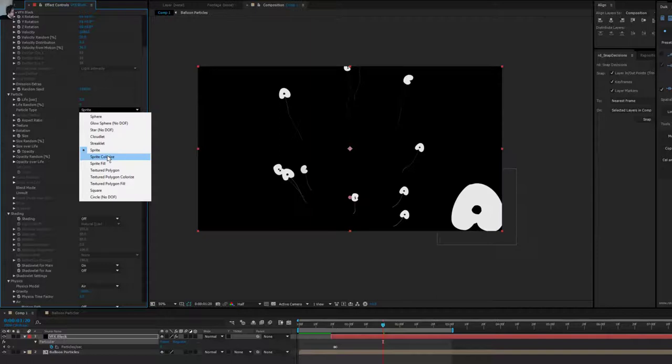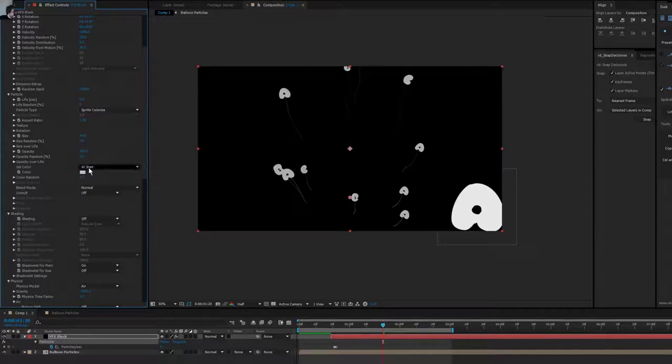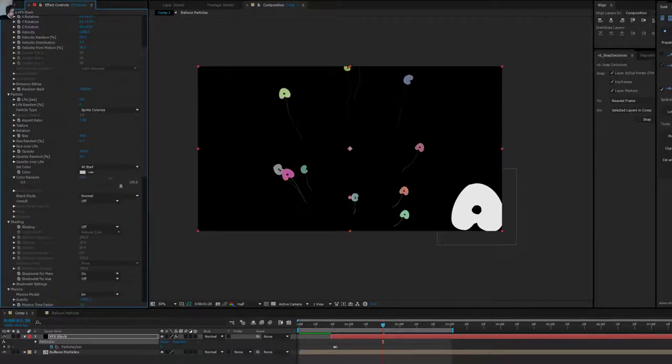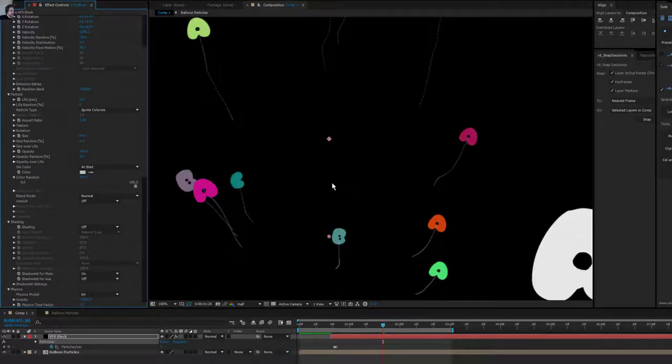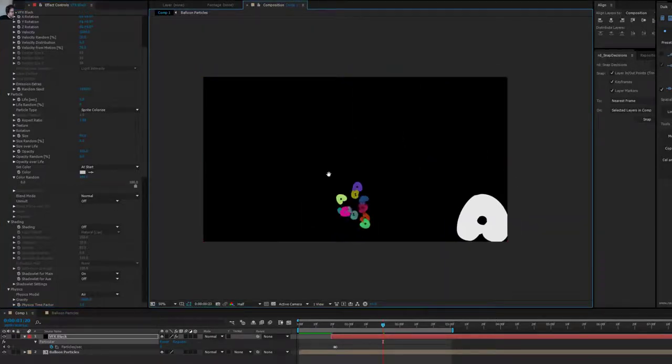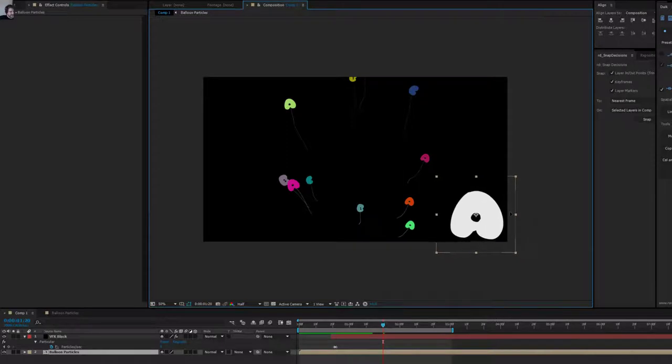Let's change it to sprite colorize. That's what I'm looking for. We want to just change the color of these things, so they're not all the same thing. All right, cool. So now, boom. And you can see it's slow. But it's starting. All right, since I put this in the comp, you might be like, why do you have that there? It's annoying, it's frustrating.